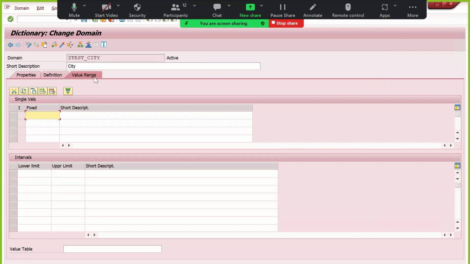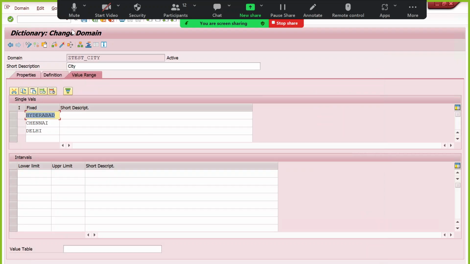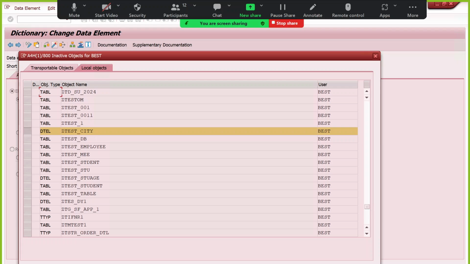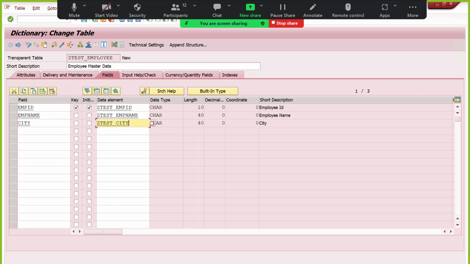For example, I want to restrict cities. I don't want to allow all the cities. So I can provide the values here. In the fixed values, I can restrict the cities so that the user can select only these cities. Activate the domain. Go back. Activate the data element. Go back. I'm not creating more fields, but you need to create all the fields when you are creating the table.